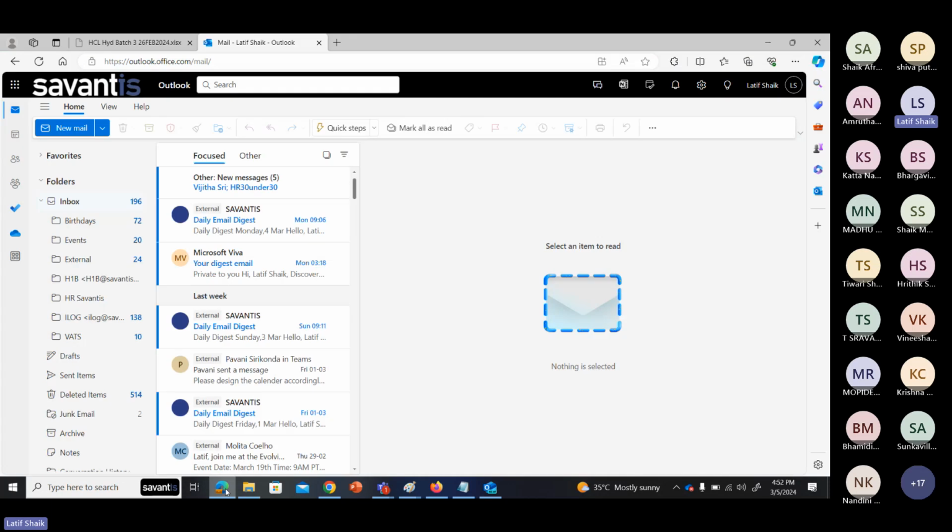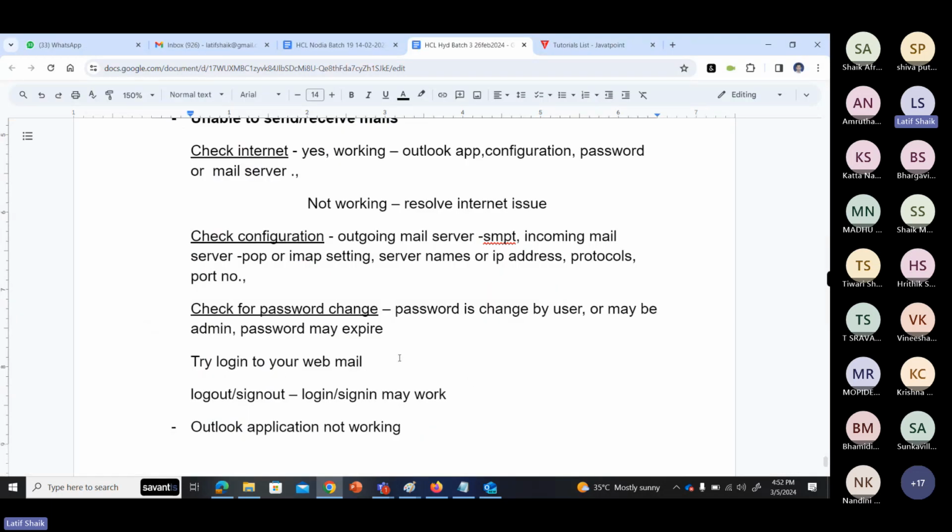So what I do? I open my web application. In the web application, I put my web client mail link. Then I try to log in here. When I log in, my mails are working. I can send and receive mail. So here it is. Try to send and receive new mails.